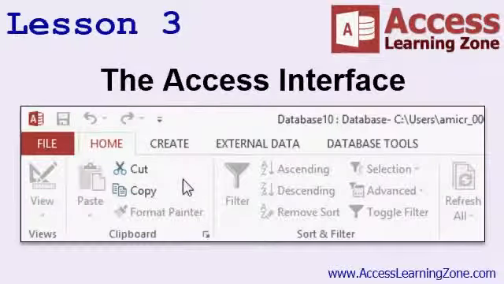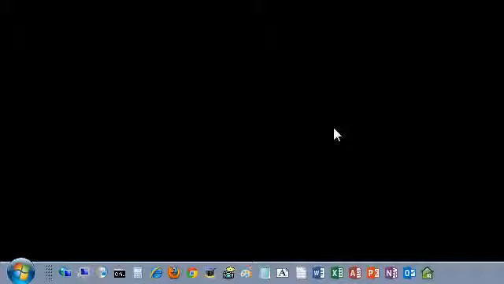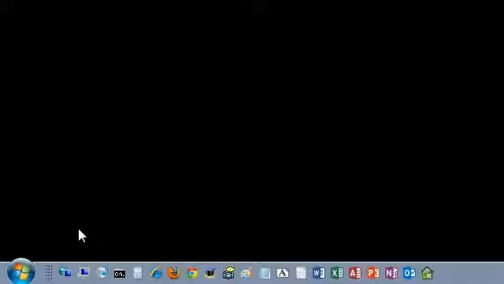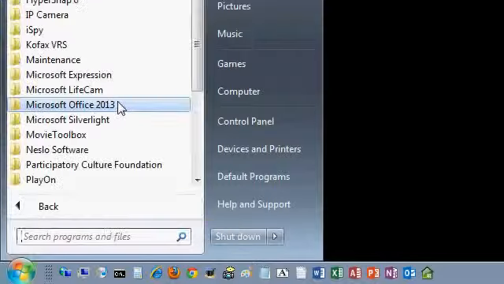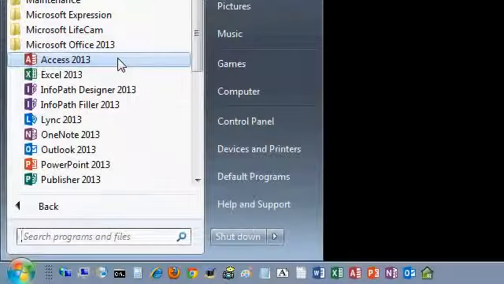In Lesson 3, we're going to learn about the different parts of the Microsoft Access interface. Starting Microsoft Access depends on which version of Windows you have and how Access was set up on your computer. The machine that I'm currently using has Windows 7. You can see I've set up a quick launch icon right here on my taskbar. You can also find Access by clicking on your Start button, then going to All Programs, finding Microsoft Office, and then click on Access 2013.